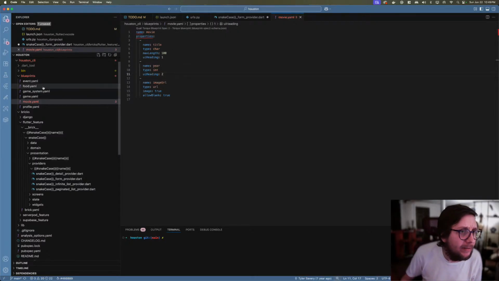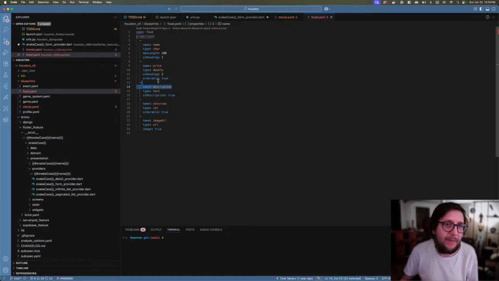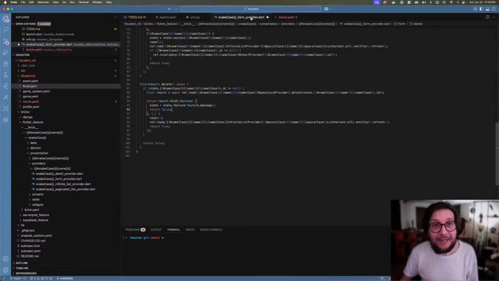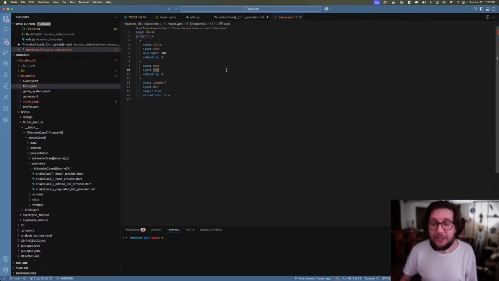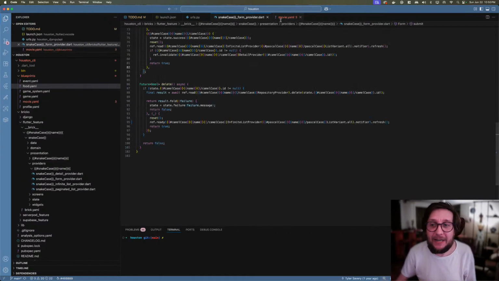Let me see if I can find a more complicated one. This one has a bit more. It's got a description and a price, which is a double, whatever. You get the idea, maybe. And what it does is it generates all the code, everything you need for that whole feature. And a feature usually represents a model. So in an app like Instagram, one feature would be your post, but another feature might be a comment, if that makes sense.